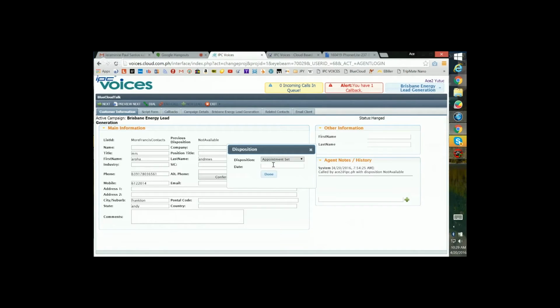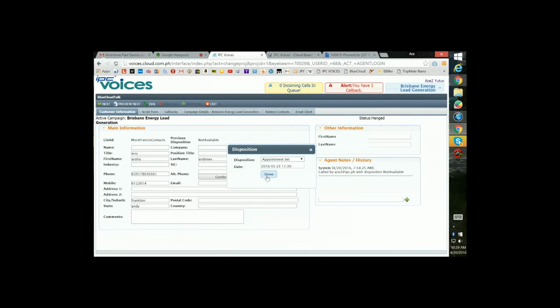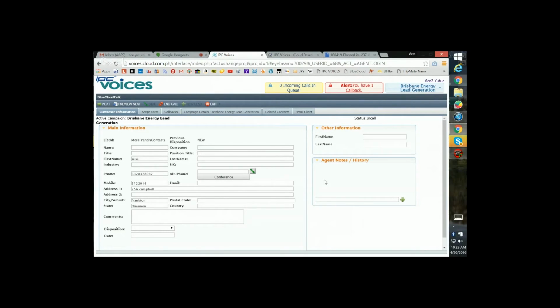What's good about this system is that it will even give you the scheduler. Once you click the disposition as appointment set, all you need to do now is place here when you need to make the appointment or when you need to make a follow-up call. For example, you need to call the person on May 23 at 11:30 a.m. Then you click done. What will happen is that it will be saved into the database and you will be able to have that number on May 23 at 11:30 in the morning. So you can make that call already.